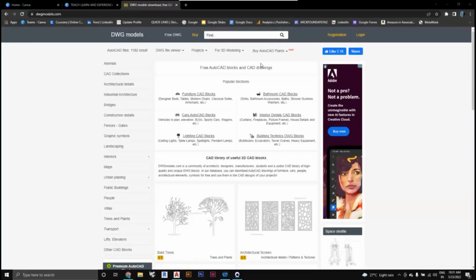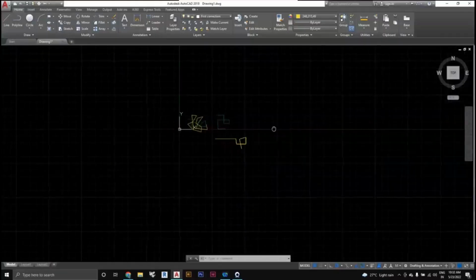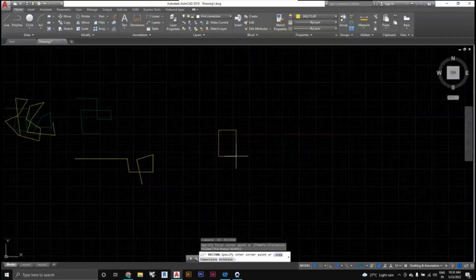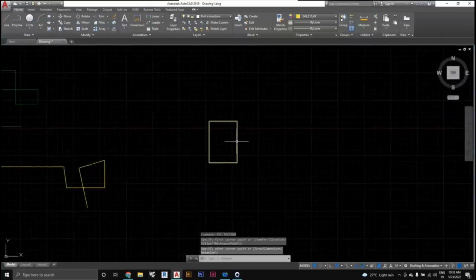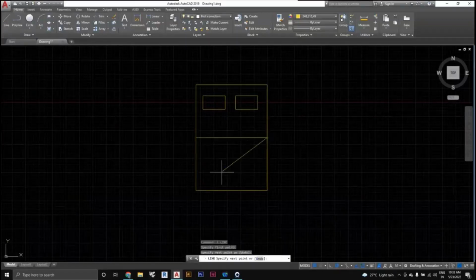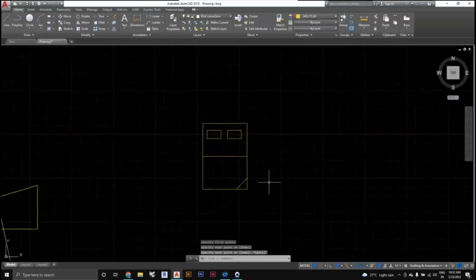CAD blocks. I am just making a bed. I type REC and create a rectangle. Then I want to create two pillows for the bed, so I make another rectangle and copy it. Then I'm giving a bed sheet for it. Okay, so this is my bed block.